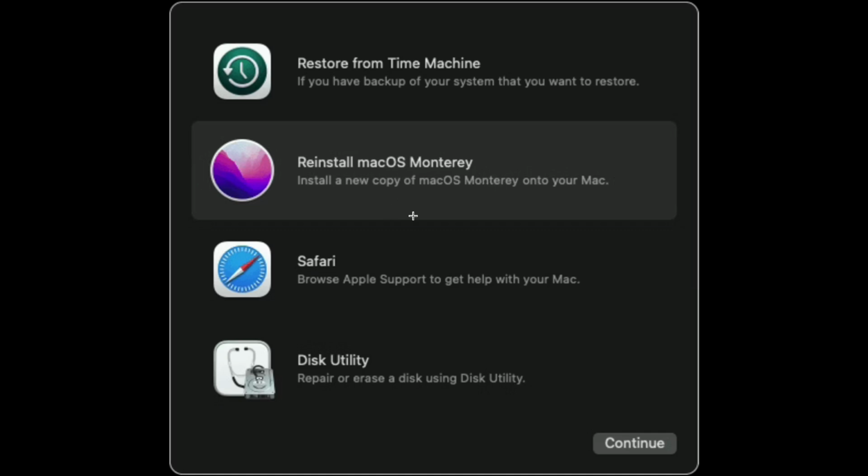So once you choose the OS that you want, and once it's installed, whether Sonoma or Monterey, you will want to restore your data from the Time Machine so that it's going to be as good as new and you have downgraded, basically.